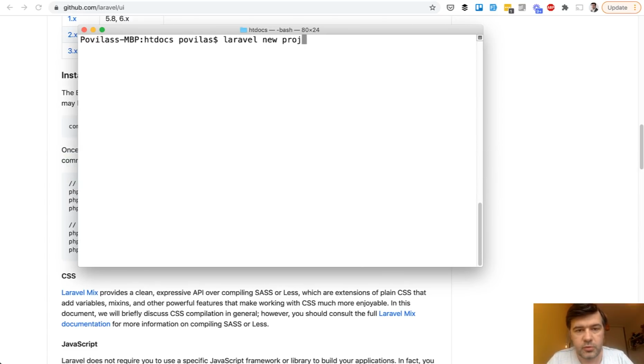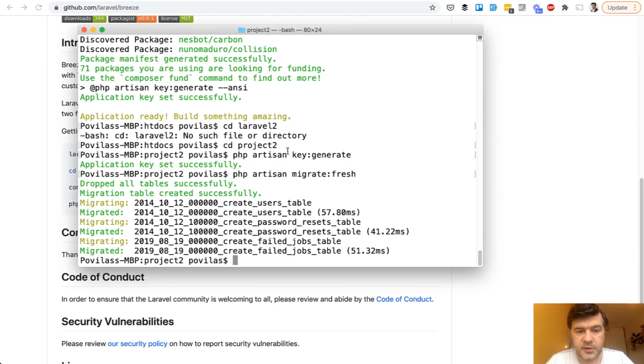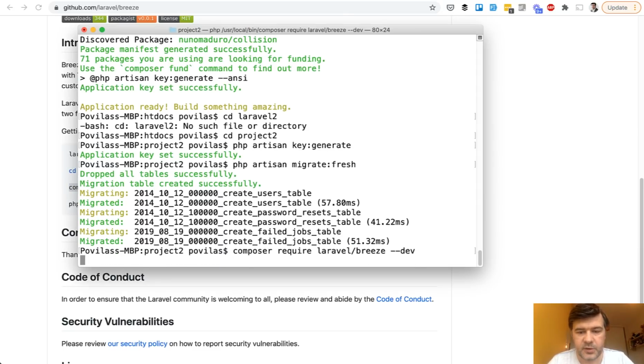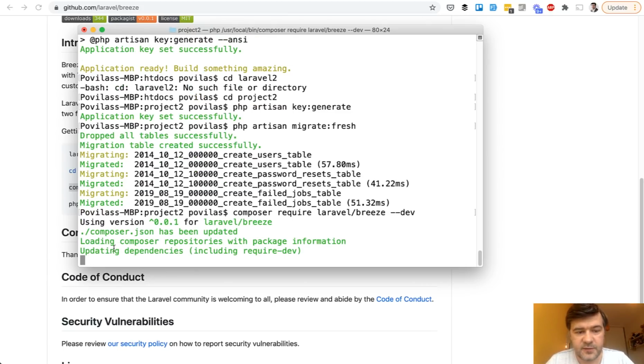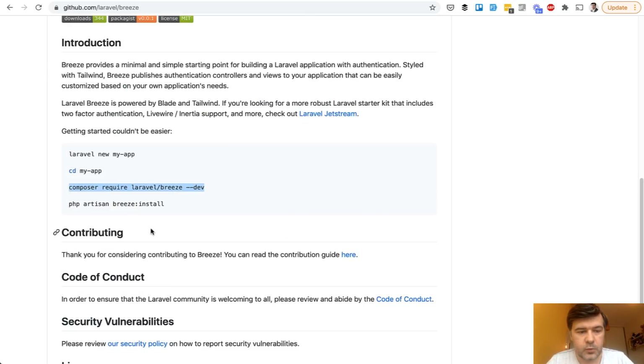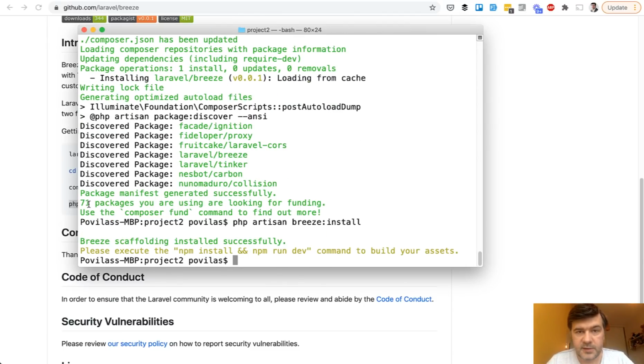Laravel new project2, I have a special folder for that. Okay, so it's done. I've run key:generate, migrate:fresh, and let's run composer require laravel/breeze --dev, because it's a generator, so you don't need that in production. And as you can see, the version is 0.0.1. Okay, installed, and now we generate with artisan breeze:install. That's it, the scaffolding is installed, and now we need to run npm install and npm run dev.